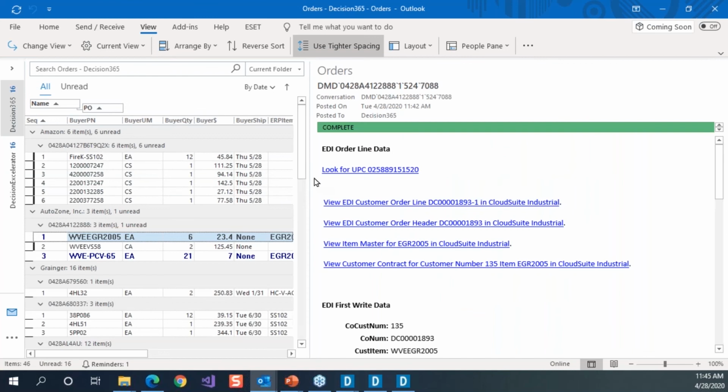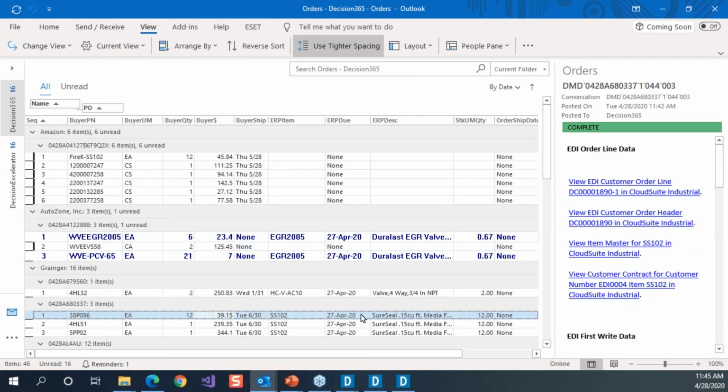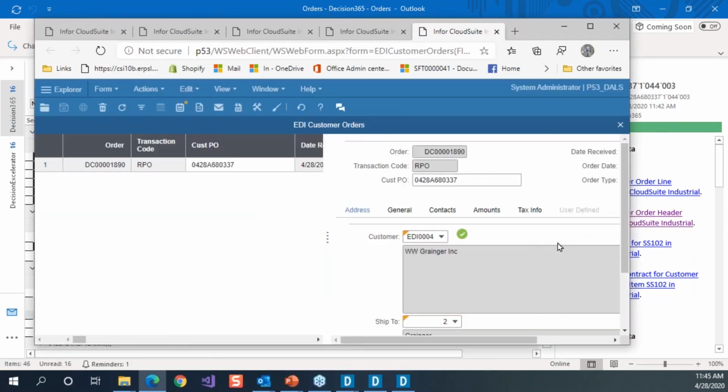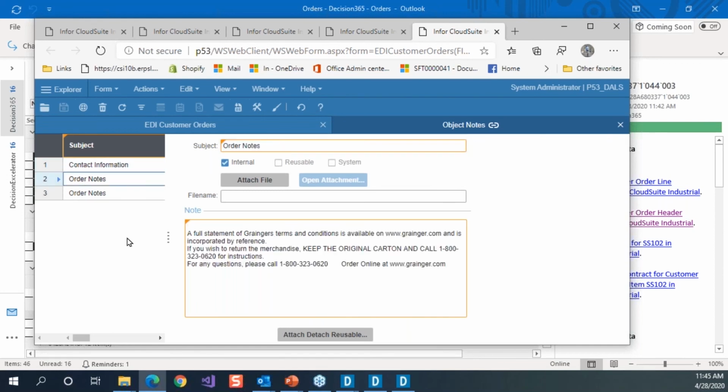If I go back here and I look at my Grainger order, this is another thing that we do, is if I want to view the order header, we've got all the order notes and things like that are all in Cloud Suite as well. So we're doing a very thorough interface through the API, making it so that there's nothing that the customer has to do except actually start building and processing the order.